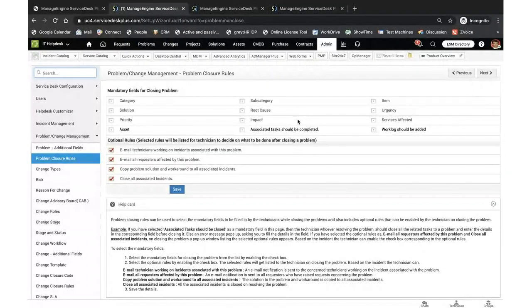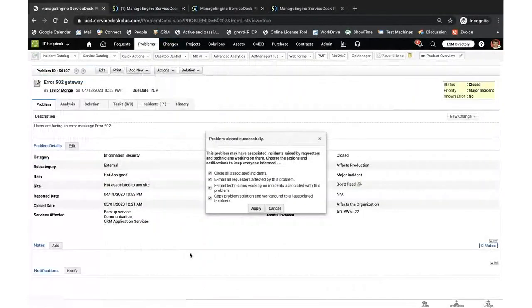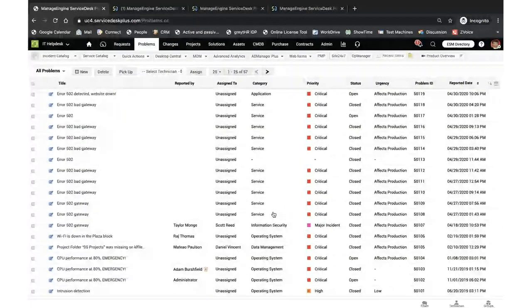So go ahead, choose these options, select the operational rules. Once you're closing the problem, you have these rules coming in. You can close all the associated incidents. You can email the affected requesters, the technicians working on it, and copy the problem solution or workaround to all your associated incidents. So this is going to help you big time. Now, this is how I close a problem and all the related information goes right into my tickets.